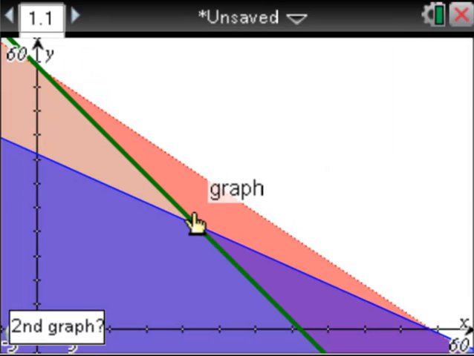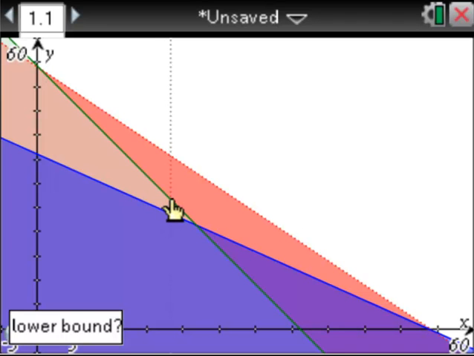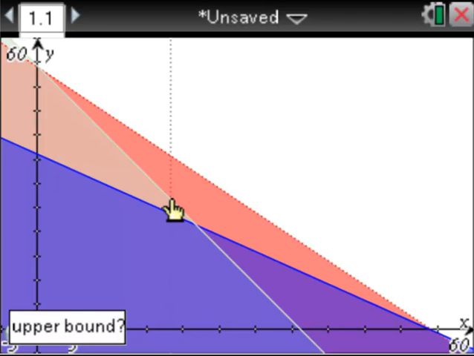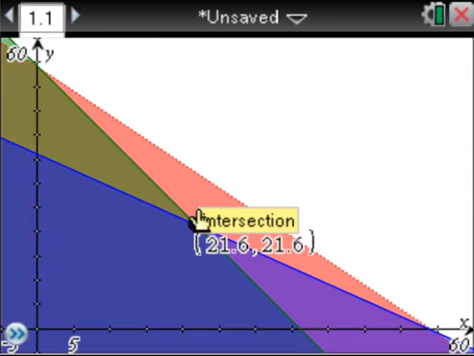The second graph could be this green one here, a lower bound, well, right about there. Hit enter. Start moving over to the upper bound and look for the intersection to appear. Hit enter at this point. Okay, now we have that. That's about it for an intersection.